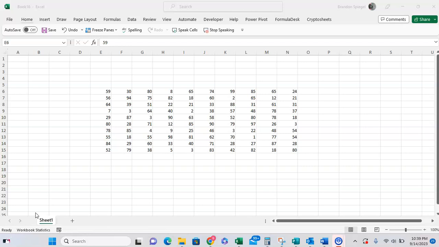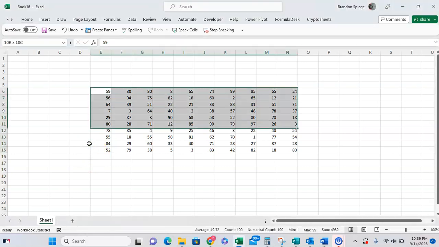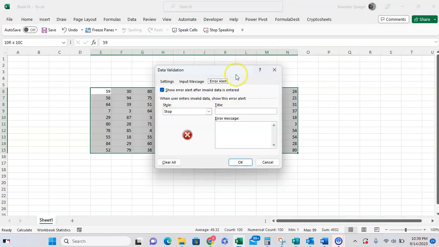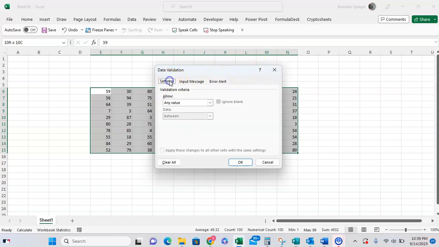To do this, first we want to go ahead and apply the data validation restriction. Go to the Data tab, and then under the Data Tools group, click on the drop down and then click right here on the top on Data Validation. Then go to the Settings tab, and allow not any value but whole numbers between 50 and 100.